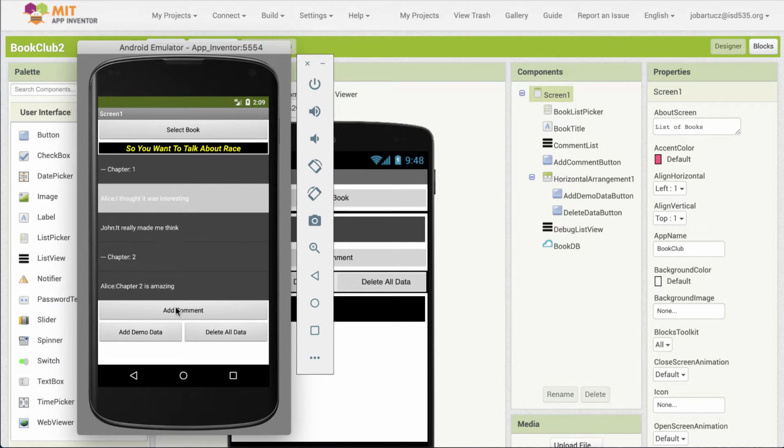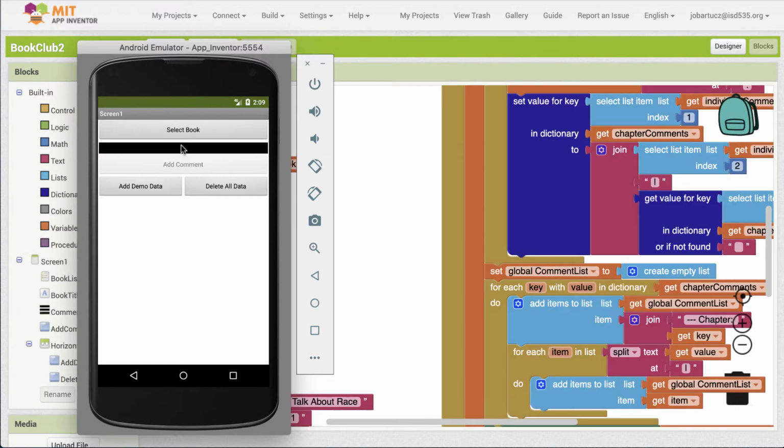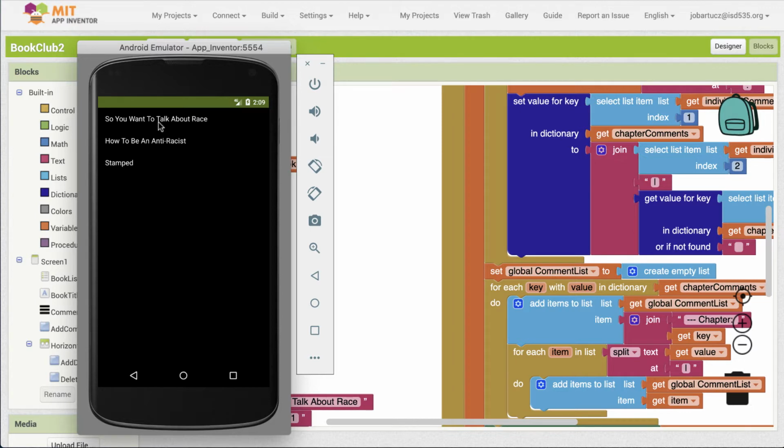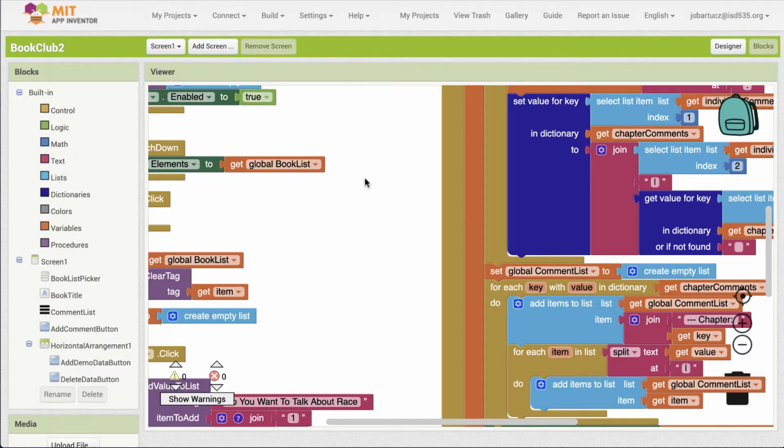Then if you click add comment, I didn't build this screen so I can't talk about it, but it has the same book here, and then you would add your comment here and go back to the main screen. If you want to delete all the data, it deletes all the data from the back end, and if you want to add data, it adds the data in the back end. So now I will show you how all of that works.